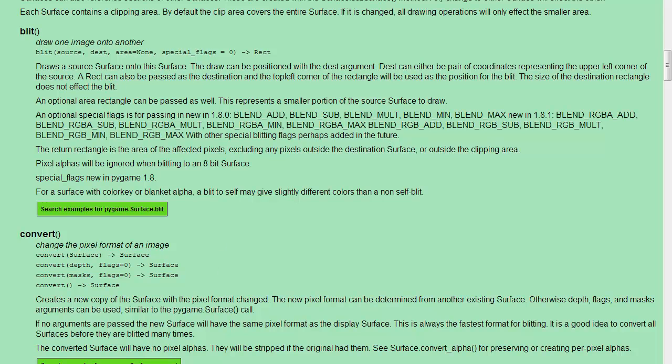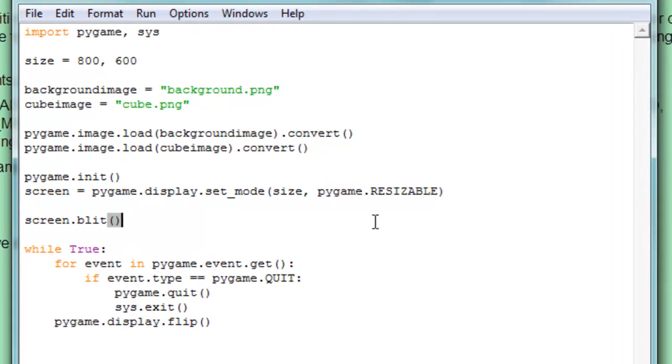So the source is basically what image you want to blit, and blit basically means to paste. So when you blit an image, you're pasting the image onto the screen. So first we want to blit the background image. Background.